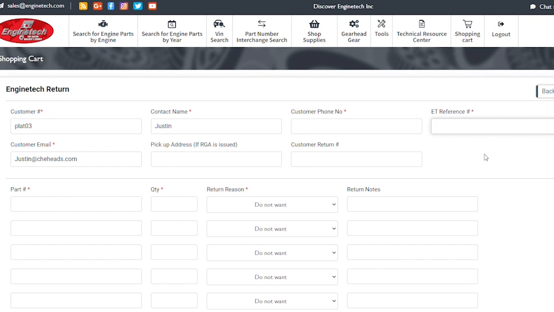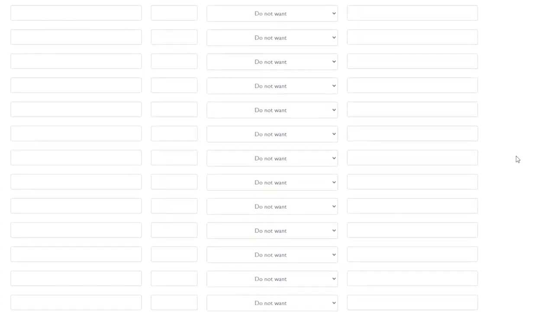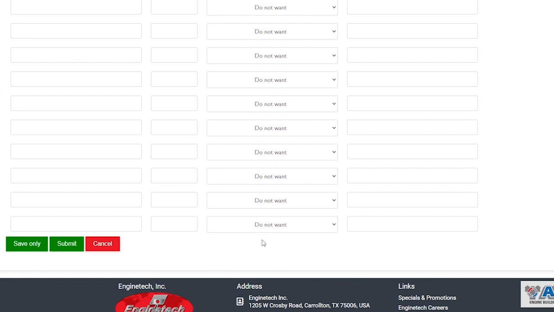You will also be asked to fill in the part number, quantity, reason for return, and any notes you wish our customer service team to receive about the return. Once you have filled in all the required information, scroll to the bottom of the form and click Submit.